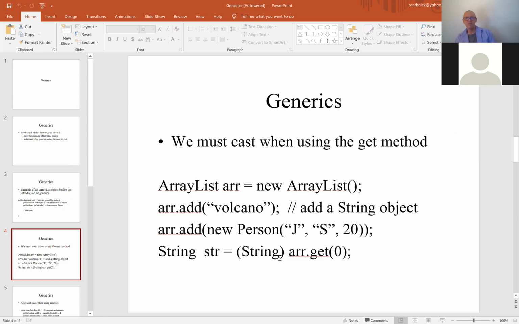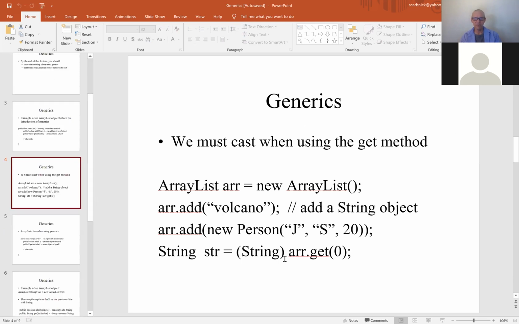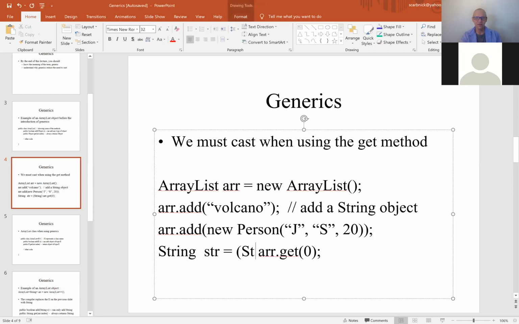So when you cast, what we're saying to the compiler is, I guarantee you that at runtime, the object at position 0 is going to be a string. We're saying to the compiler, trust us, this will work. And if it doesn't, then your program crashes. Without that string in parentheses, I have a slide later, the program would not compile because we'd be returning object.